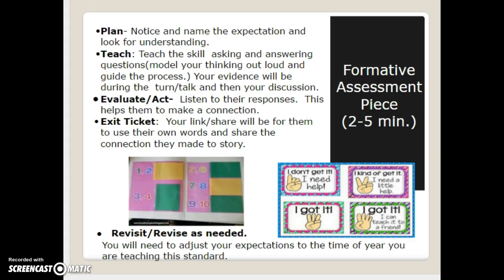This is a quick check of understanding I like to do with my fingers. 1, I don't get it, I need help. 2, I kind of get it, I need a little help. 3, I got it. 4, I got it, and I'm able to teach a friend. Again, this is linked to the standard that you've connected to at the beginning of this lesson. Based on this information, you'll revisit and revise as needed.